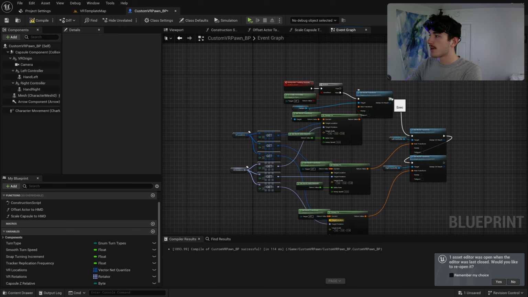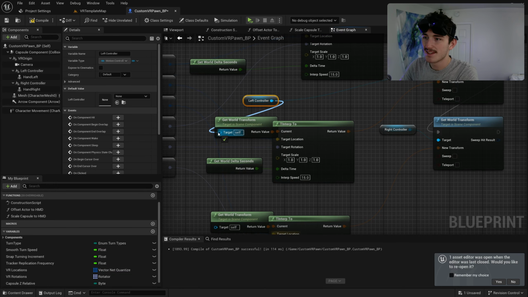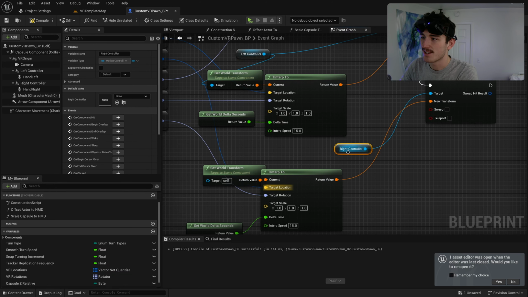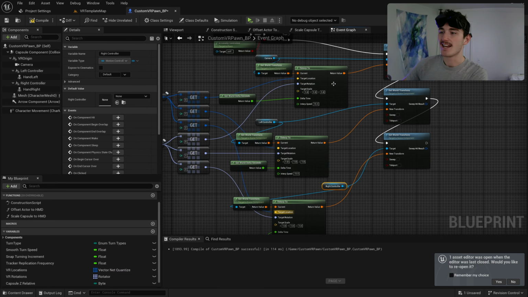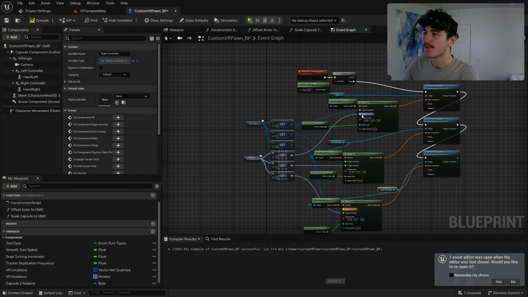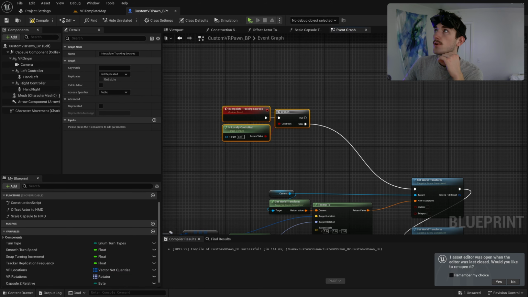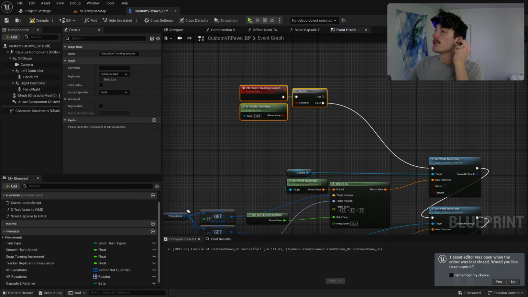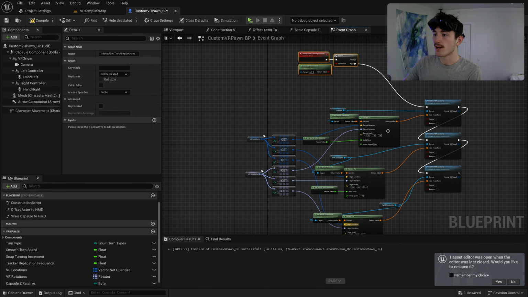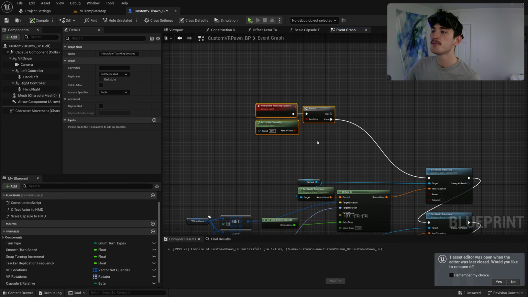And then the only other thing we have to set is the capsule transform. Sorry, make sure you plug in the right and left controller to that get world transform node as well, so that it actually has their current transform to interpolate from. And then we're going to do our capsule. So we actually want to set the capsule transform before we set the tracker transforms, because the trackers are children of the capsule component.